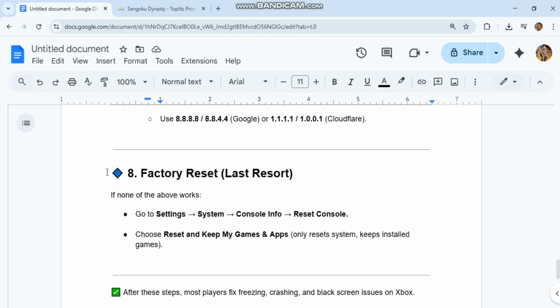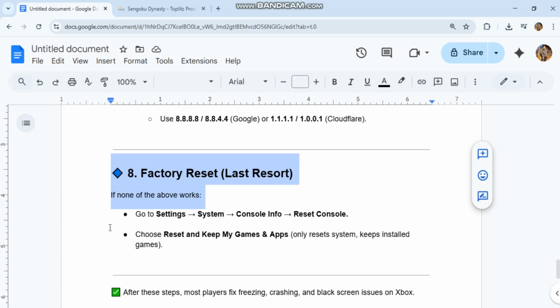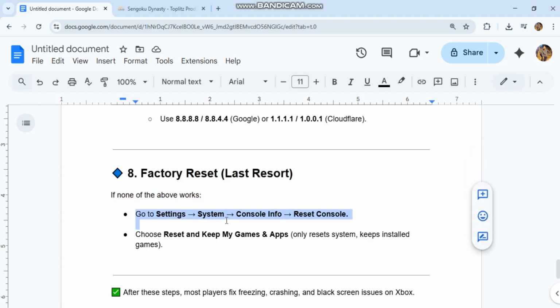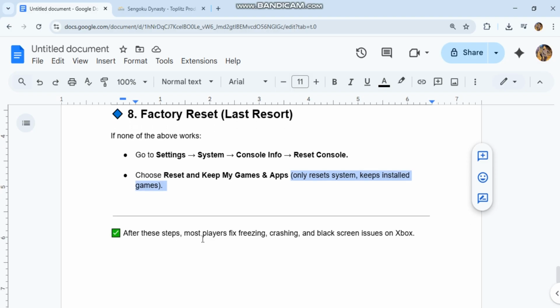8. Factory reset, last resort. If none of the above works, go to Settings, System, Console Info, Reset Console. Choose Reset and keep my games and apps. Only Reset System keeps installed games. After these steps, most players fix freezing, crashing, and black screen issues on Xbox.